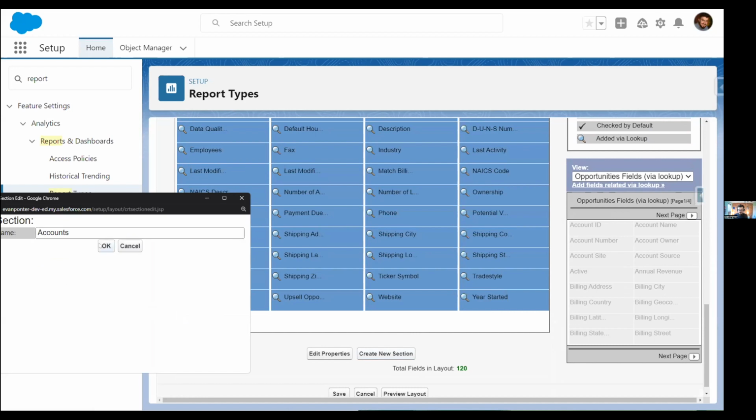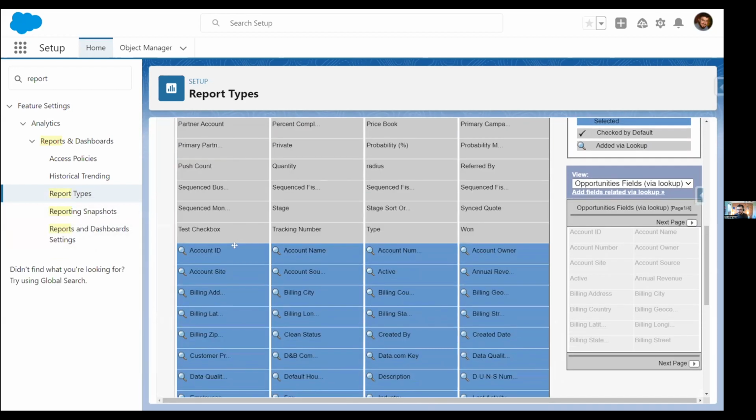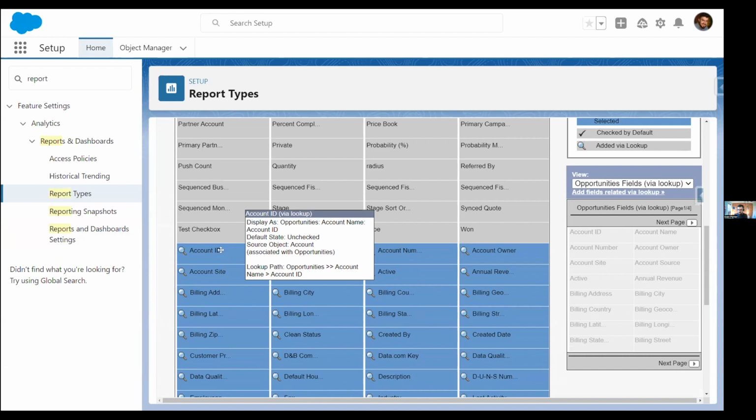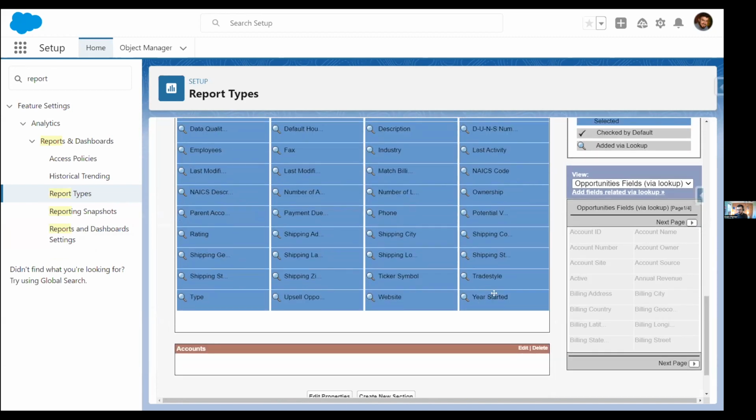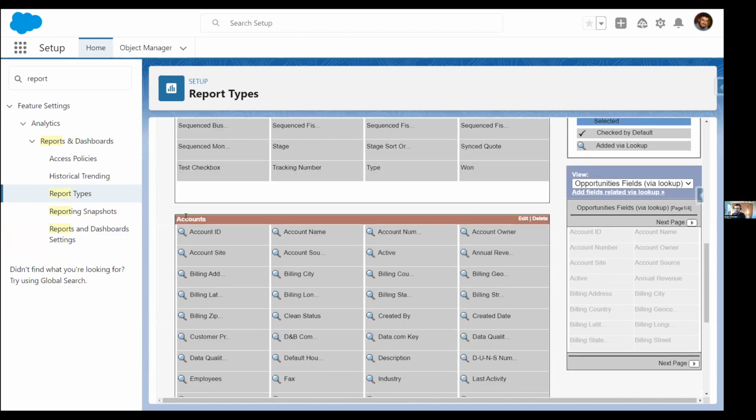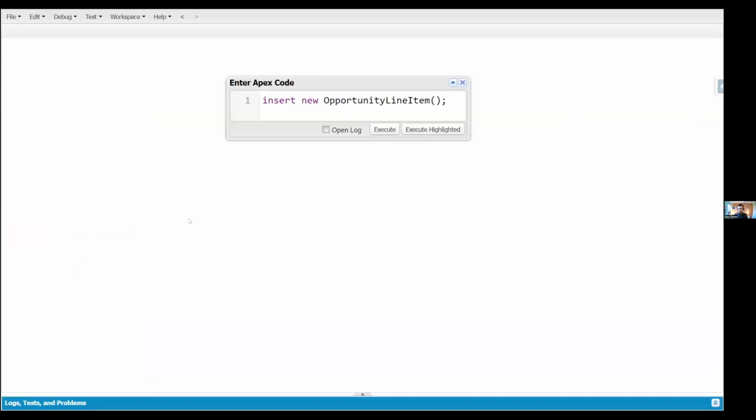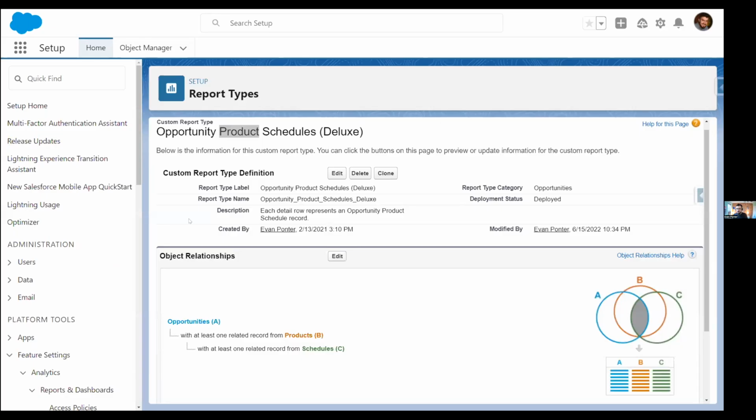This was accounts. You can use the shift key on your keyboard to first click on the first field you want, shift, and then click on the last one. You can select all those fields in bulk and drag them down into that new section. These sections show up as folders when you're in the report builder. So I'll show you a quick example of that.